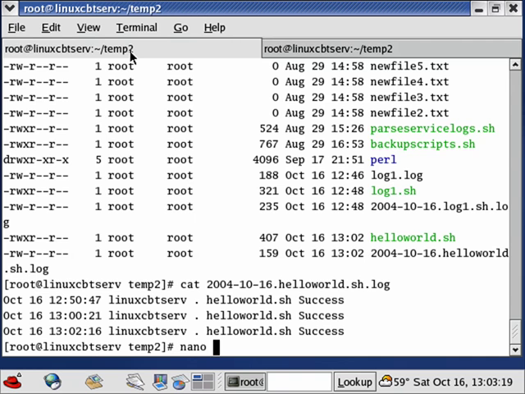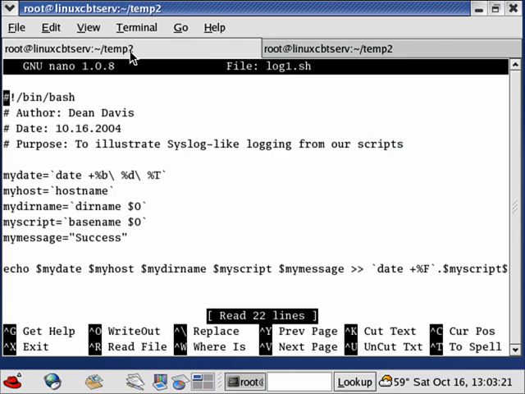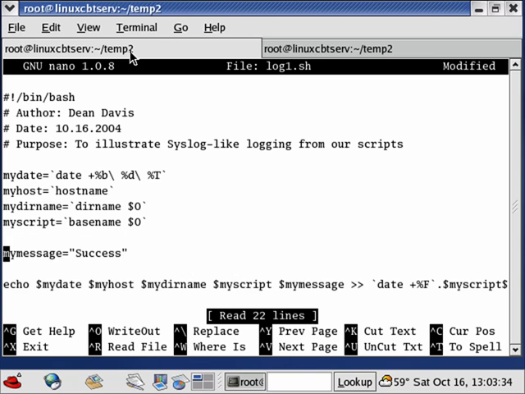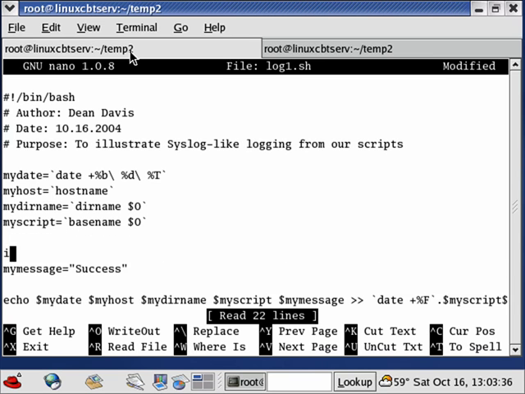Let's nano log1.shell, and instead of defining the message up front, we should accept the argument from the command line. So depending on what the argument is from the command line, we'll know what the message will be. That's a good way to approach it. And we need to do our logic based on the argument value that comes in.